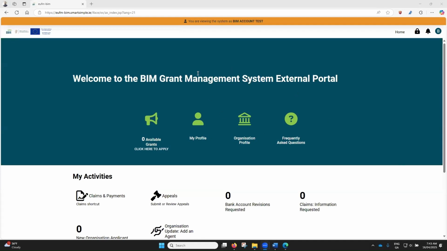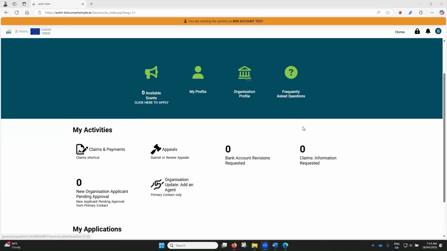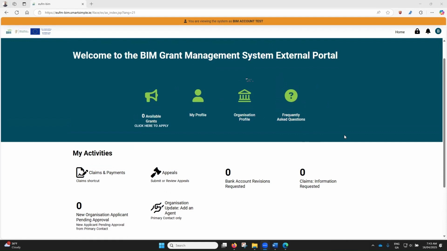Okay, so I'm now logged into the system as a test applicant. This applicant is a primary contact of the organization, Test BIM organization, I think. So when they log in here, they can update their organization profile, they can update their own profile, and only the person who is the primary applicant, primary contact for that organization, which will be assigned by the organization themselves. If there's only one applicant in one organization, that'll be them.